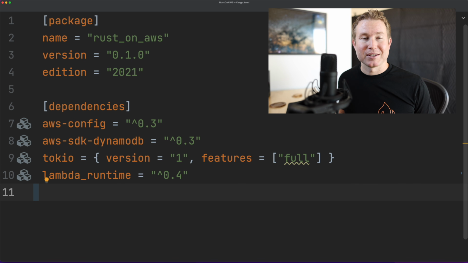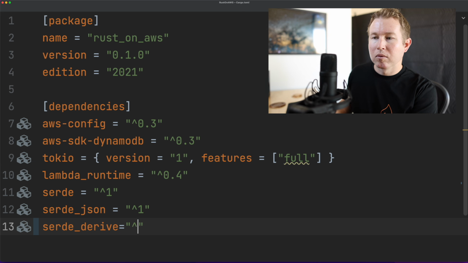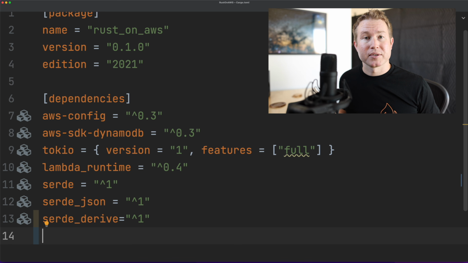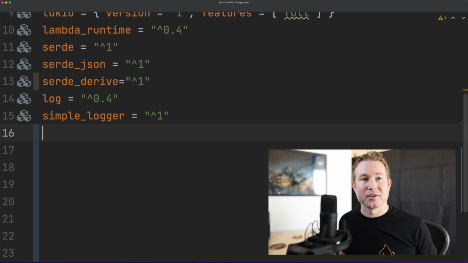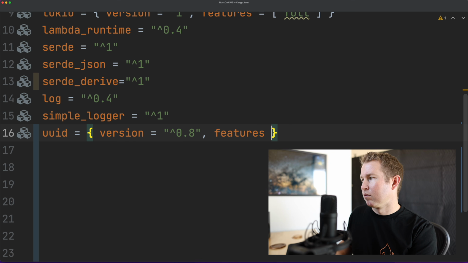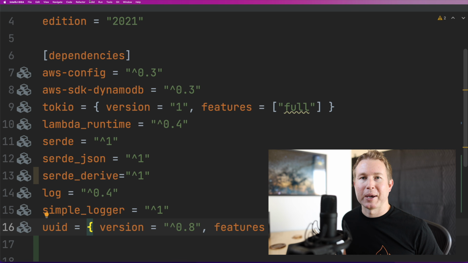The next set of dependencies we're going to add is a library called Serde, which is a crate that helps you serialize and deserialize things, kind of like Jackson if you're from a Java ecosystem. Now we're going to add a couple crates related to logging. The last dependency we're going to add is UUID, which is a crate for generating UUIDs, which we're going to use as a partition key when we insert our items into our Dynamo table. Okay, that should be it for the dependencies that we need.